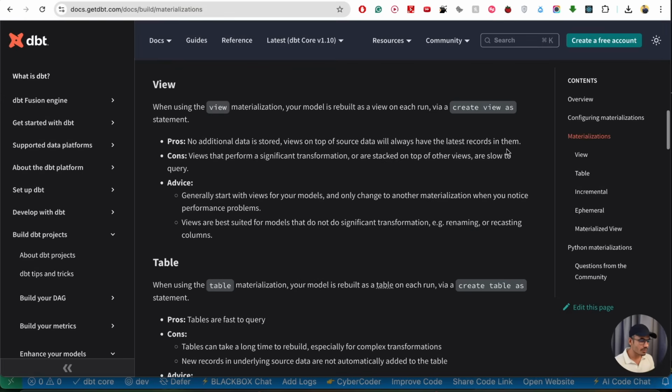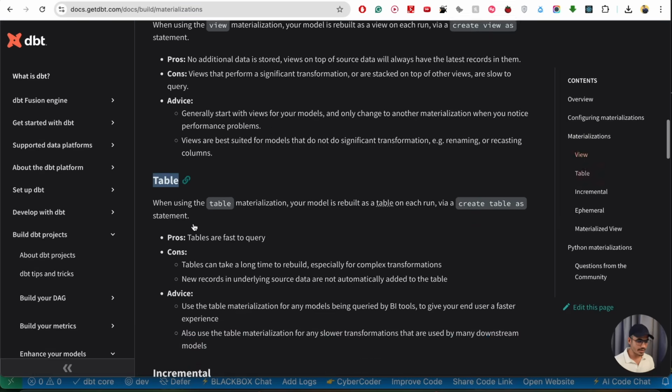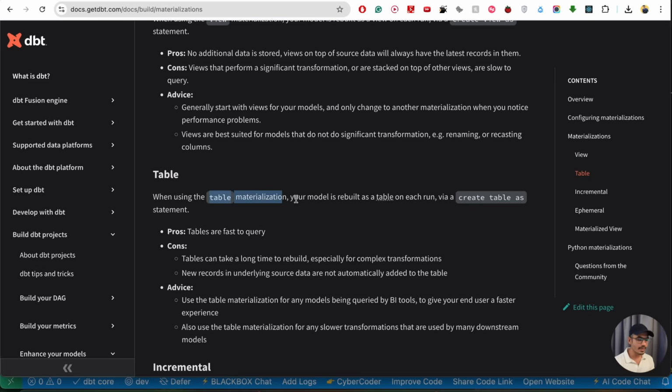When you create a view, it basically stores the query information. So when you create a view, it rebuilds or refetches all of the data from the actual table, and then gives you the result. On the other hand, when you create a table as a materialization, your model is rebuilt as a table on each run via the create table as.